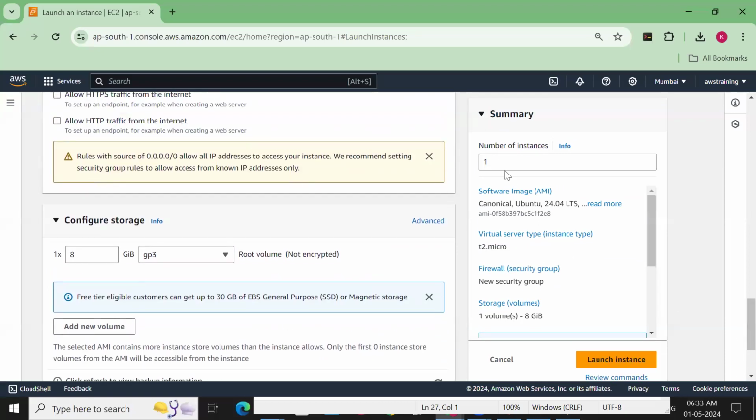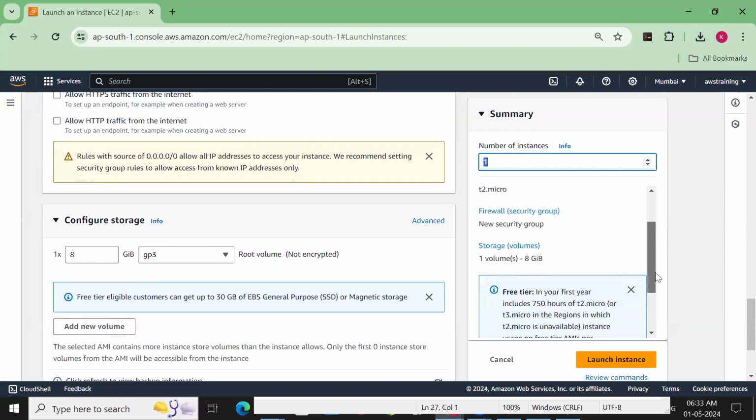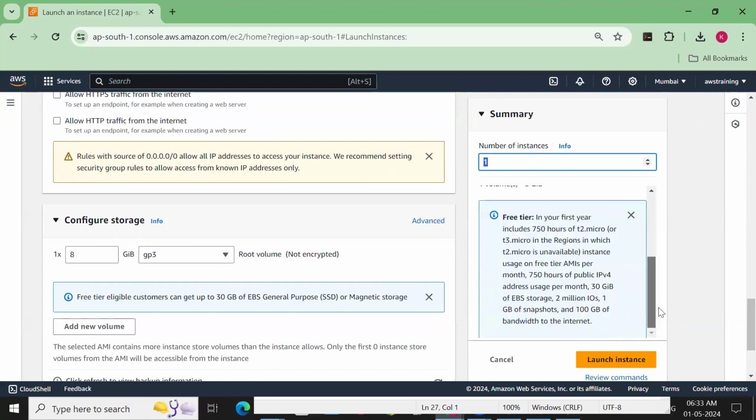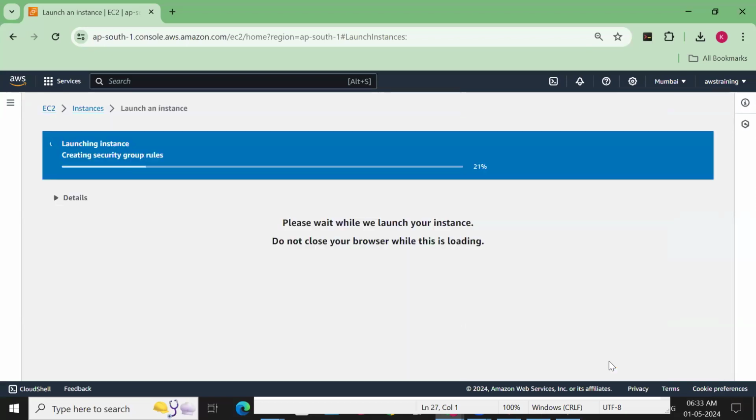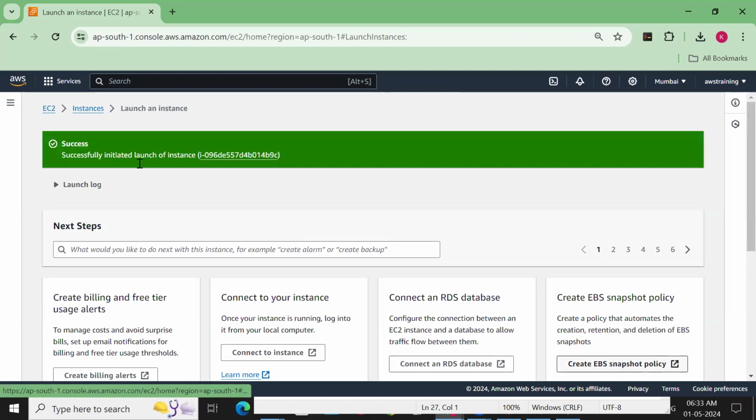You can see we are creating the number of instances as one. This is an Ubuntu 24 version. The type of the instance is T2 micro and the storage is 8 GB. That's all done, and we have already downloaded the key pair. Go ahead and click on launch instance. You have successfully launched the instance.